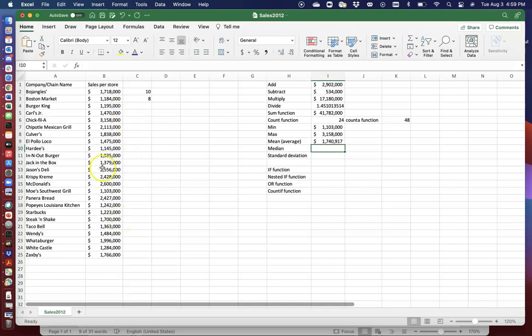You'll notice that many of these stores have sales per store between 1.7 and 2.2 million-ish. There are a few stores that are over 2.2 million, and there is one store, Chick-fil-A, which is over 3 million. There are no other stores that are over 3 million per store. So just that one store, Chick-fil-A, over 3 million is pushing up all the values. So that's the average value where you're actually using the numbers.